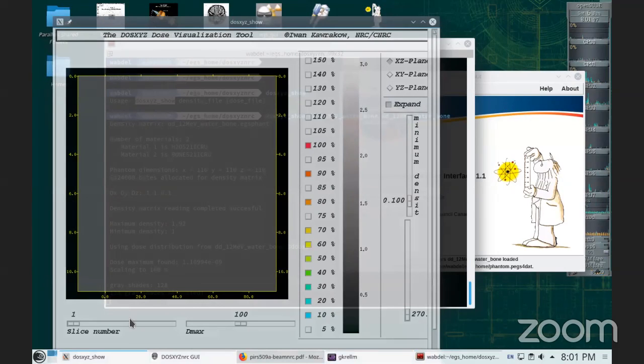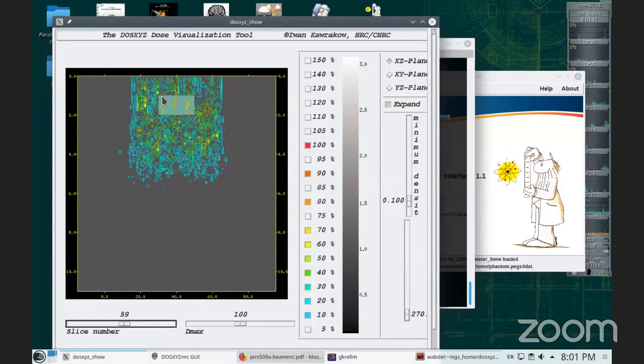Okay, and there it is. You can see here the bone. Can you see it? That's where we have made our bone. It's clear. Okay, it's clear. And this you can change. I think there are options.